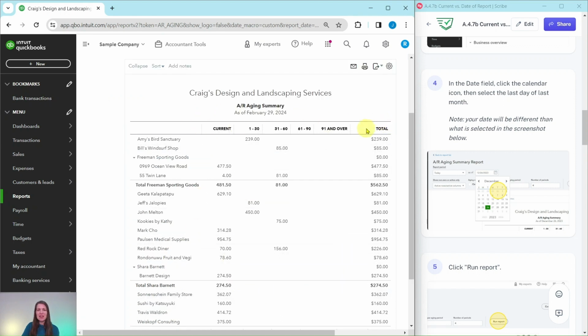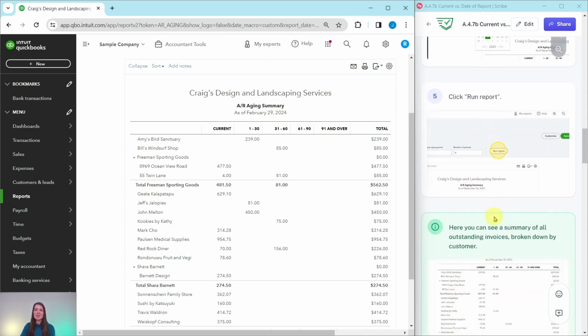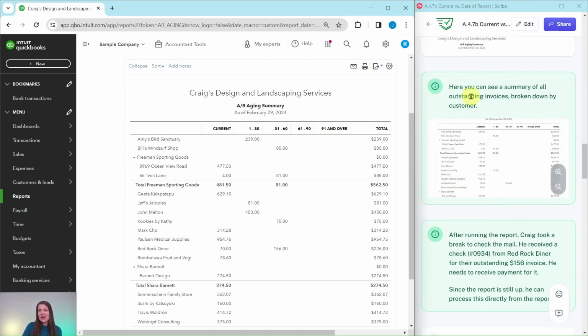And now you will see the report summary showing as of the last day of last month. Here, as mentioned, you can see a summary of all outstanding invoices broken down by customer. Here you can see each customer and then whether it's current, within 1 to 30 days, 31 to 60, 61 to 90, and 91 and over of when it was due.